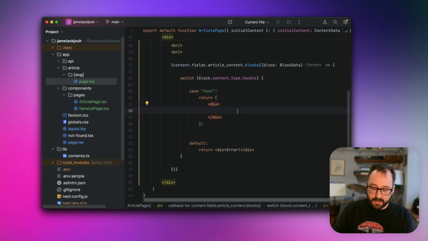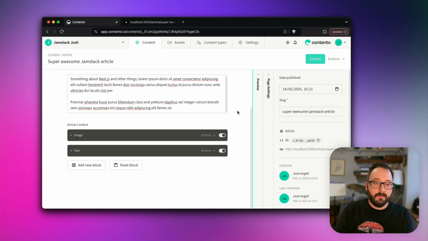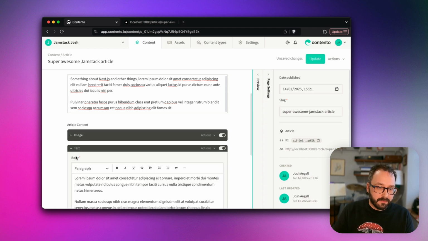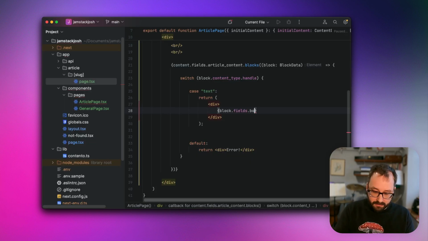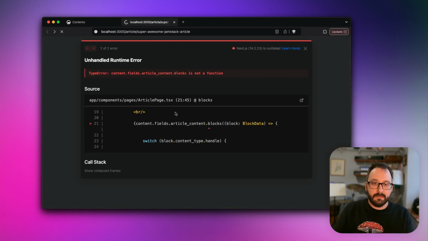And inside that, I'm going to output block.fields. What did I call it? What's the field called? Body. Body.text. So this should now start out. Ooh.